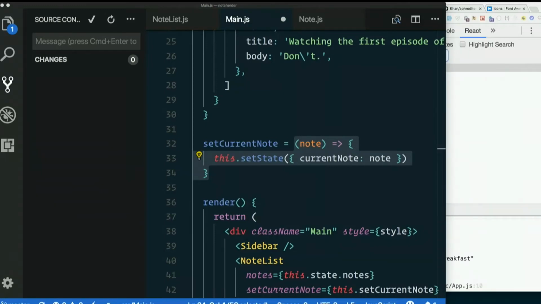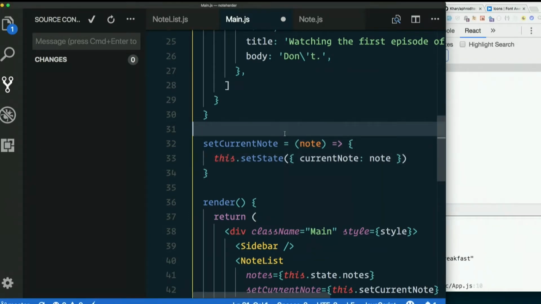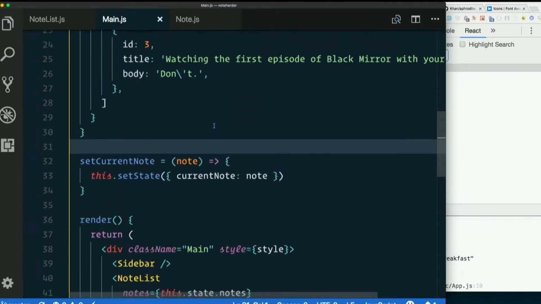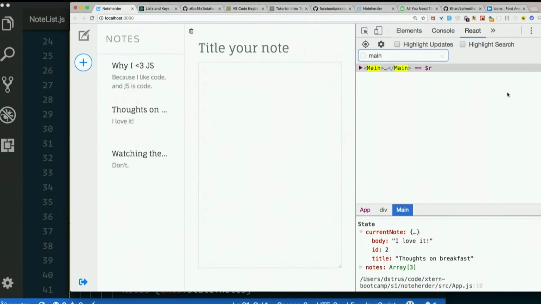So we're setting the current note. How do we get that note down into the form now? So state.currentNote is getting set on Main. We want to load that note into the form. What do we do? Just pass the current note as a prop. Seems reasonable enough.